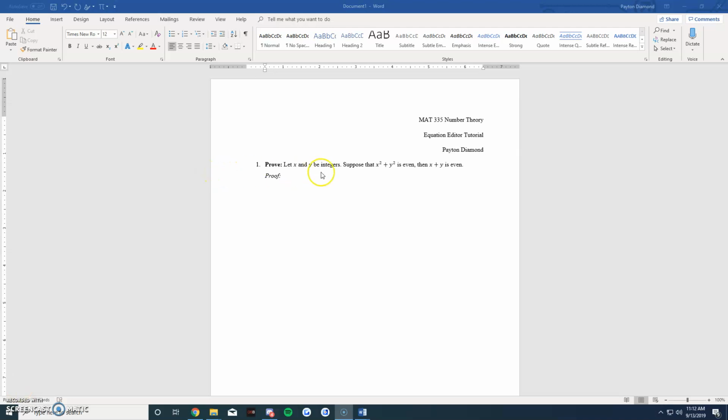Hello everyone, this is Peyton, and today I'm going to be walking through a tutorial on how to use Equation Editor for Math 335 Number Theory to better format our assignments for the rest of the semester, the way that Dr. Cow expects them.